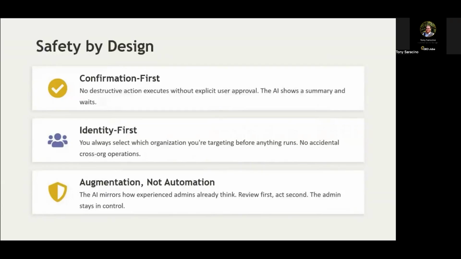Identity first. You always select which ArcGIS organization you're targeting before any operation runs. Augmentation, not automation. The AI mirrors how experienced admins already think. Review first, act second. The admin stays in control at every step. Also, the BMO MCP only augments the capabilities of the backup.my.org application and doesn't replace it. This is the critical difference between AI that acts recklessly and an AI that makes you faster while keeping you in charge.